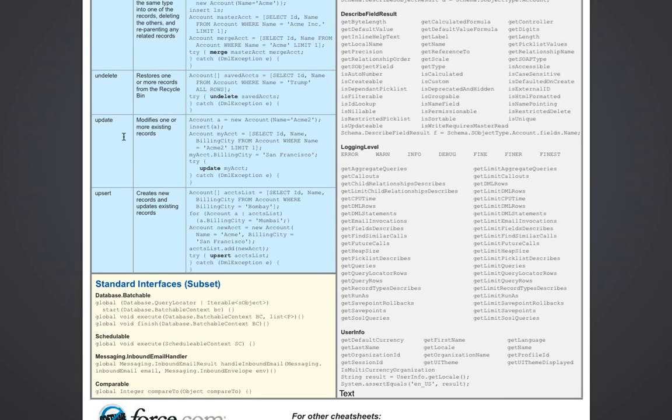And update. Update is for updating the current object records. For that also you need to query first. Later on you have to update the values and you can update it. And upsert means a combination of insert plus update. If the value is already available in the system, it updates. If that is not available, it's going to insert the data into the system.